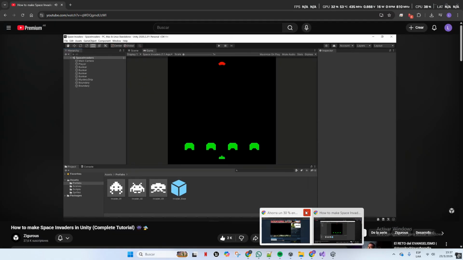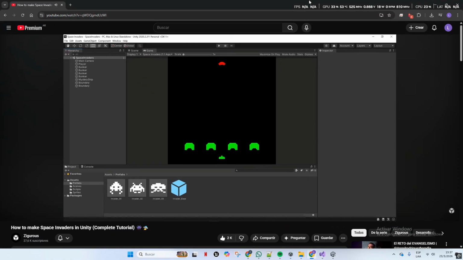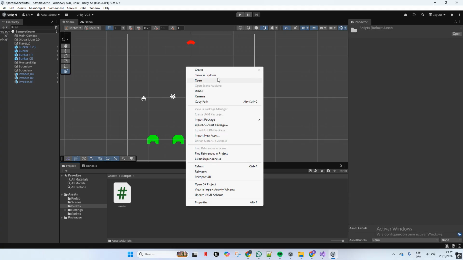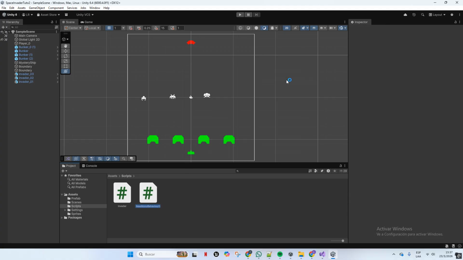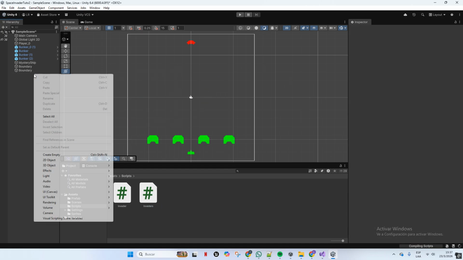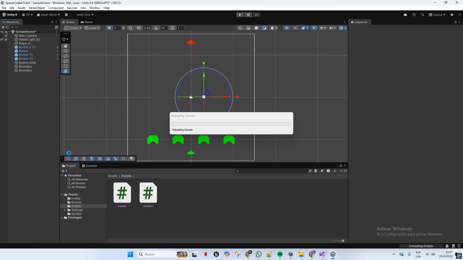Now that we've set up and animated our individual invaders, let's finally form our grid of invaders. So first, let's create a new script, and I'm going to just call this invaders, plural. And let's also create a game object to go along with that. So this will be an empty game object. We'll call it invaders. Let's reset the transform so it's at the origin, which is the middle of our screen. Let's add our script to that game object. So this game object will act as a parent, which all the individual invaders will be attached to.